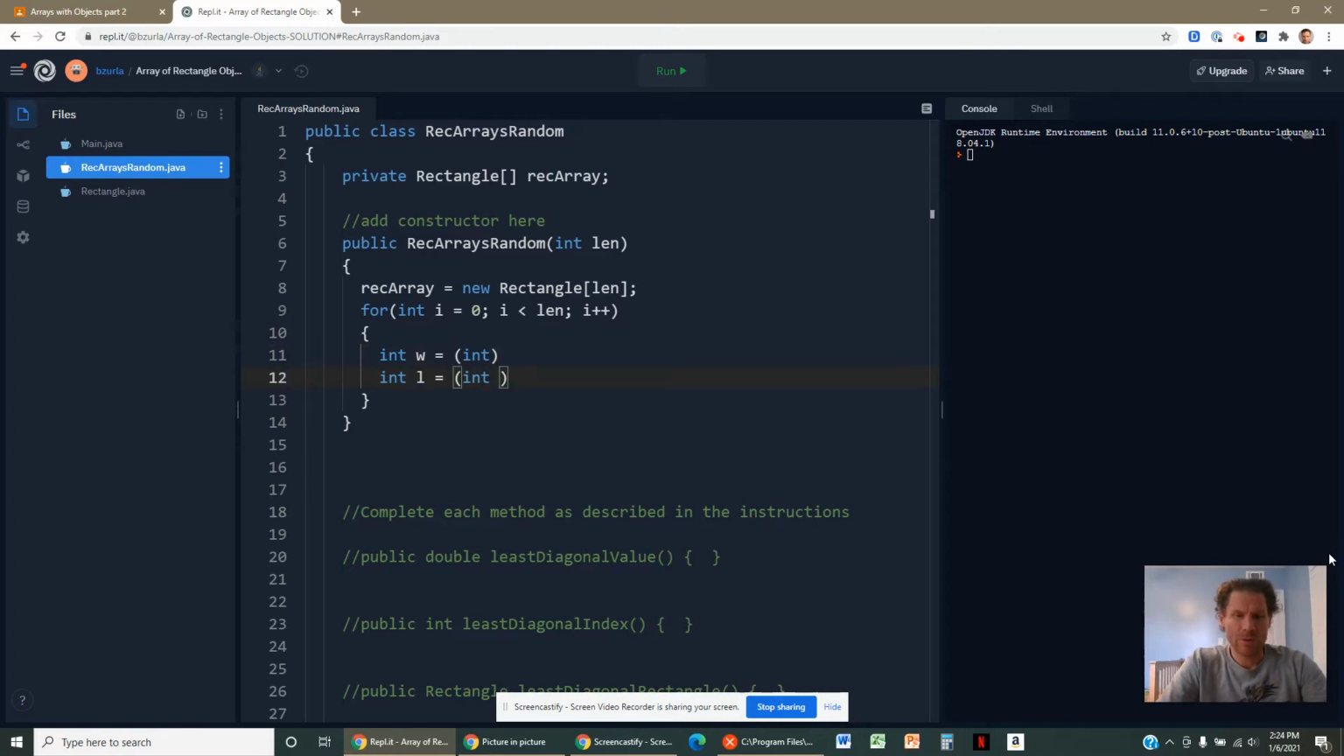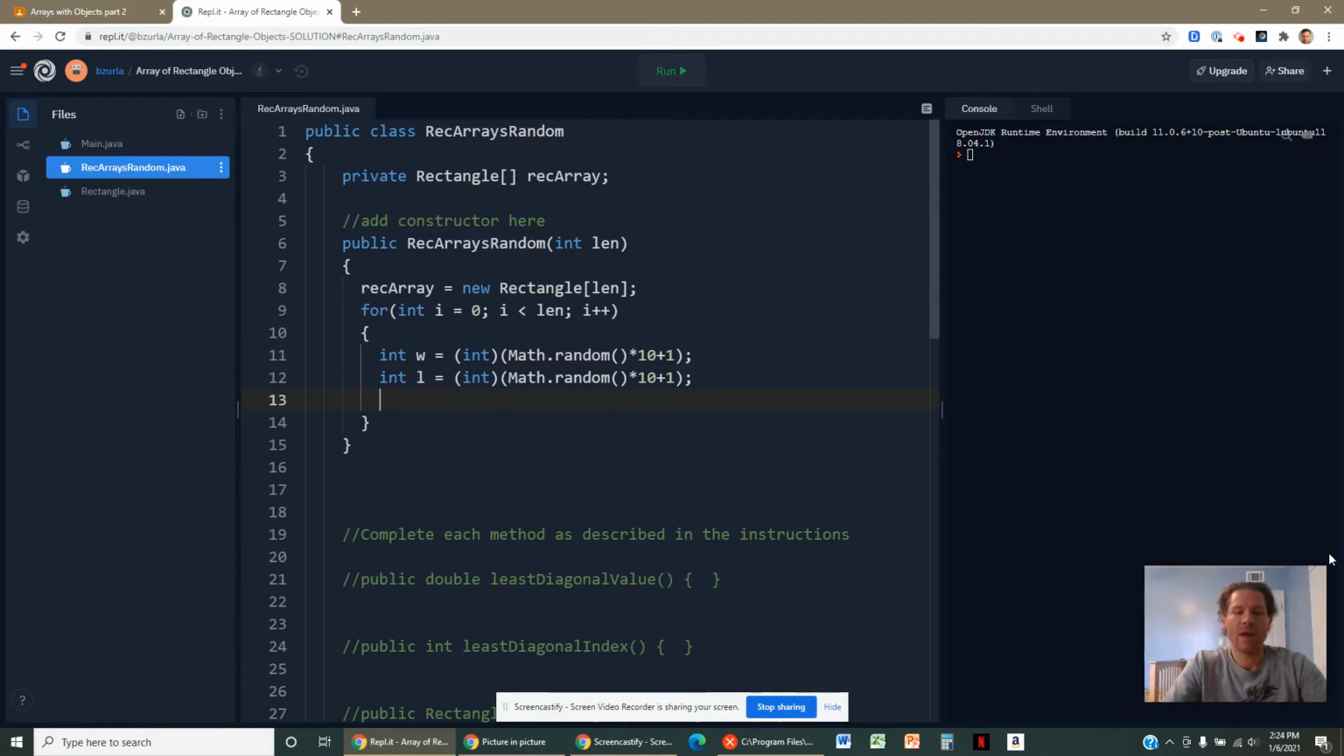So I'm going to make two random ints, okay? In both cases, I'm going to use Math.random. I'm going to multiply by 10. I'm going to add 1. That's going to give me a range of 1 to 10, as specified in the instructions. That's where that was specified. And so now we've got our two random values.